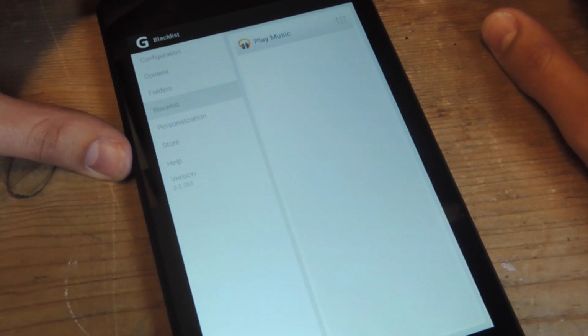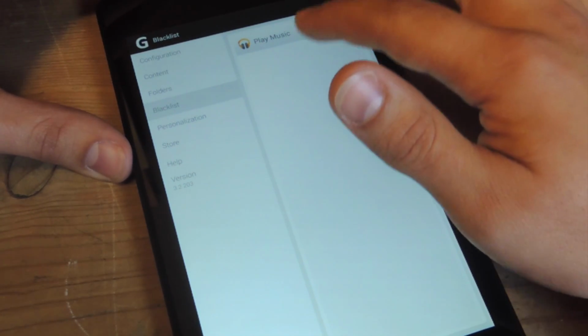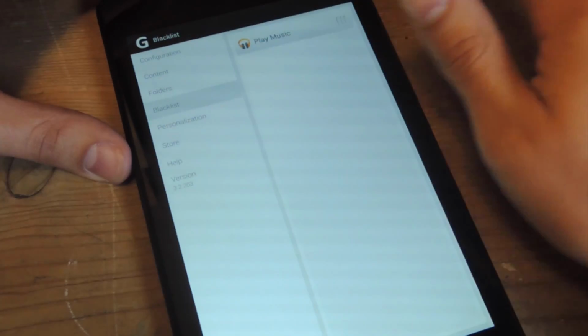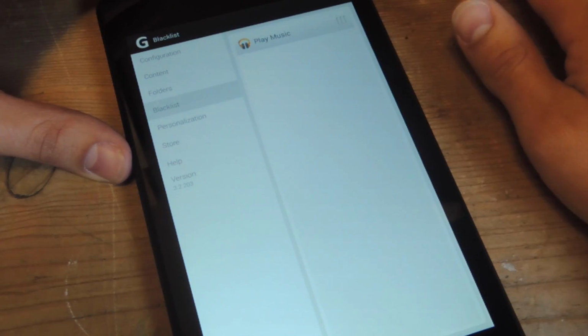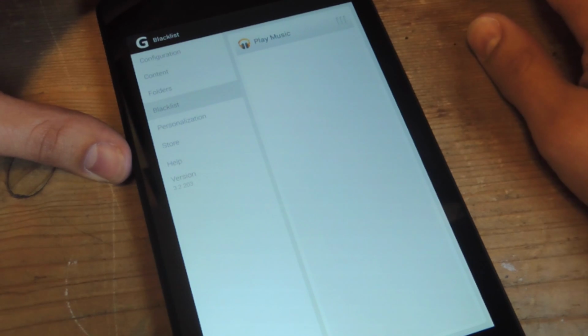Blacklist, pretty straightforward. Same as adding an application. Basically, it doesn't let the sidebar work in this specific designated application, such as a game you may want or Netflix.